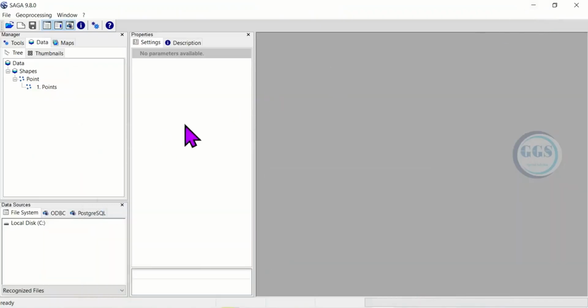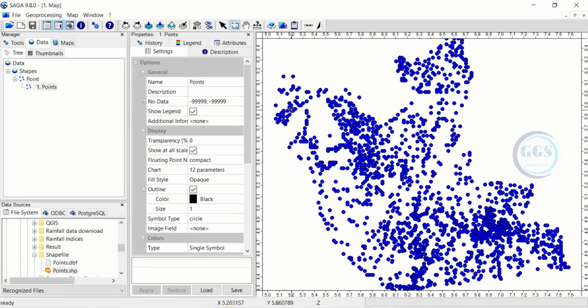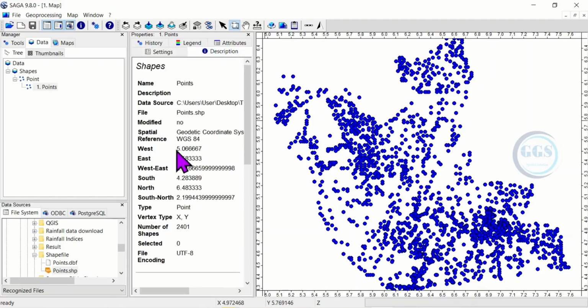So in SAGA GIS, I have this point data. Let me add it to the viewer interface by double-clicking it. So once I double-click it, it has been added to the data viewer interface. Now, if I come to the description, you can see the coordinate reference system here that is in Geographic. As you can see, the coordinates in decimal degree. So if I want to convert it to UTM, how do I do it?